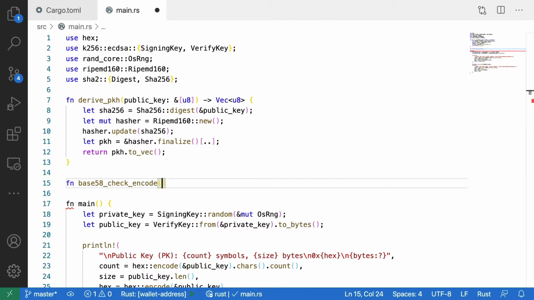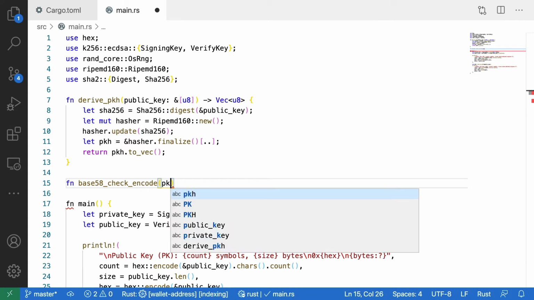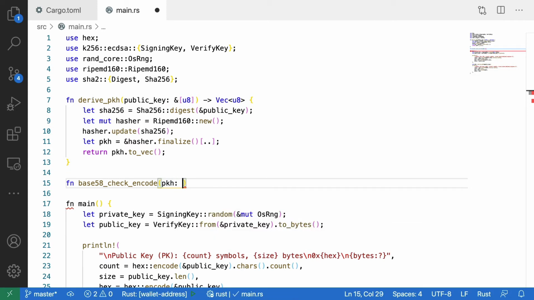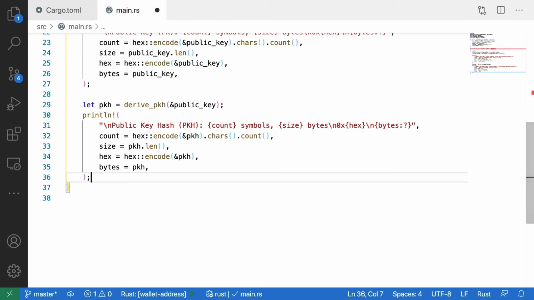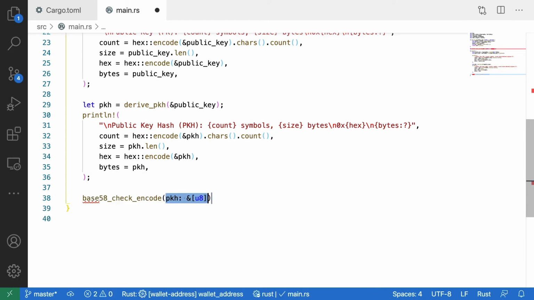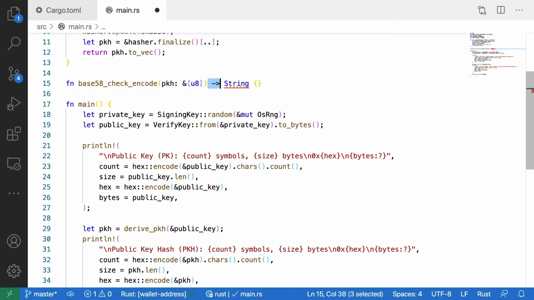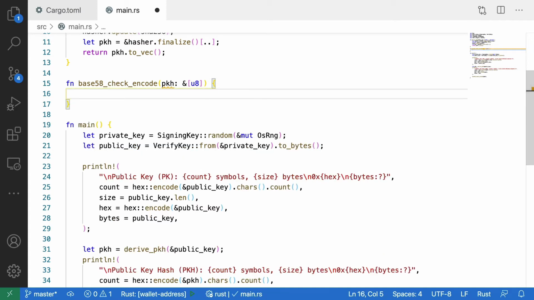This function is going to expect as a parameter the public key hash, which we know is just a slice of 1 byte integers. And let's define the return type. Well, we know the return type is going to be a string, right? This is the output as we discussed before. And the way that we're going to use it is from main. For now, we're just going to call base 58 check encode, passing a reference to the public key hash. So let me remove the return type for now, because otherwise the compiler will complain that we are not returning that yet. Okay.